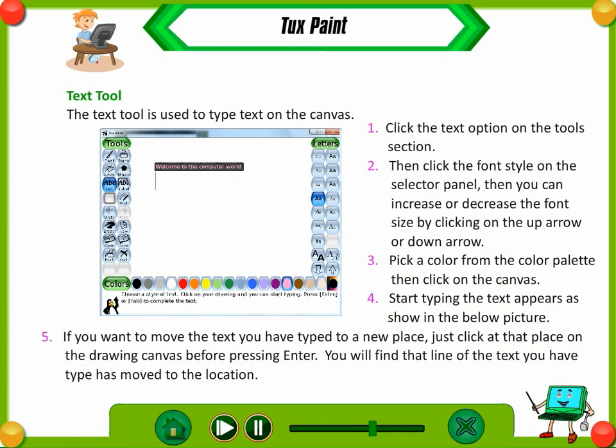If you want to move the text you have typed to a new place, just click at that place on the drawing canvas before pressing enter. You will find that line of the text you have typed has moved to the location.